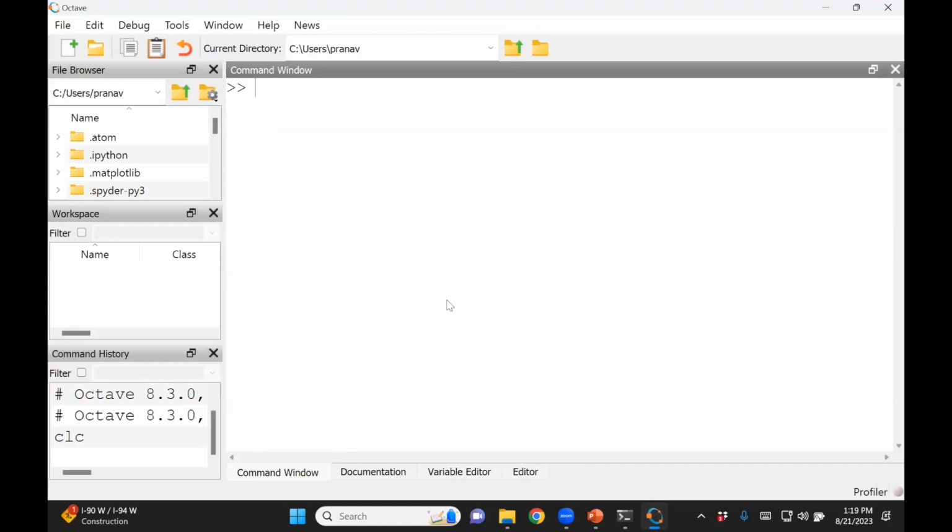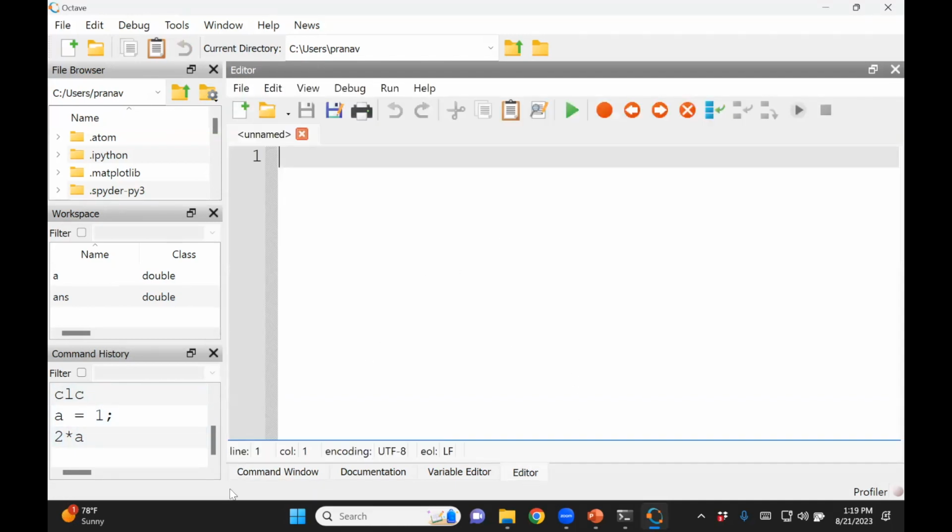So what you see here is the command window. That's the place where you can use it as a calculator. This is the path, so it's users pranav. This is the workspace. Anything you type shows up there. It keeps track of all the variables you've created, so you can reuse them. For example, I could write 2 times a. That's fine because it's already saved. Then we have the command history, and then there's the editor, which I'll be talking about in just a bit.